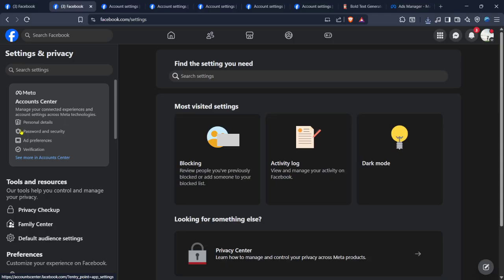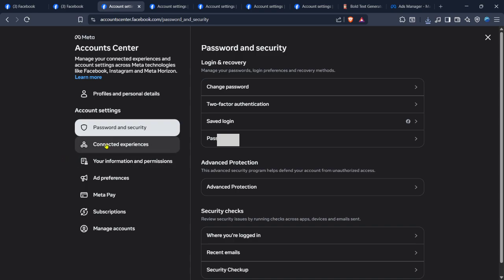Now I'm going to tap on see more in account center, because that's where Facebook keeps the more detailed account settings. Alright, now that I'm inside the account center, I'm looking for the section labeled account settings. I'll tap into that and it should take me to another set of options related to my account. From here, I'm going to find and tap on password and security, since that's where passkey options are located.